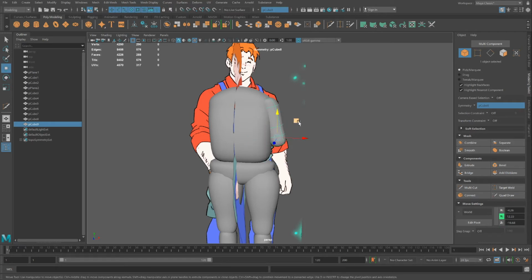Going to move the pivot point for this. D key, moving the pivot a little higher up to where the shoulder is. D key. In case I have to rotate it again, rotating around what I need it to.